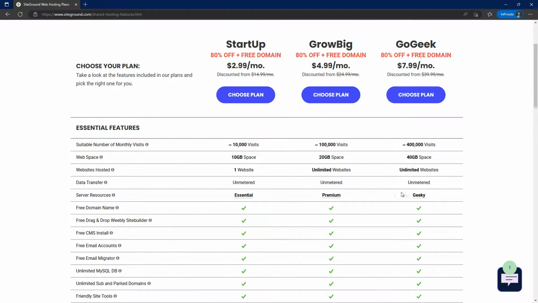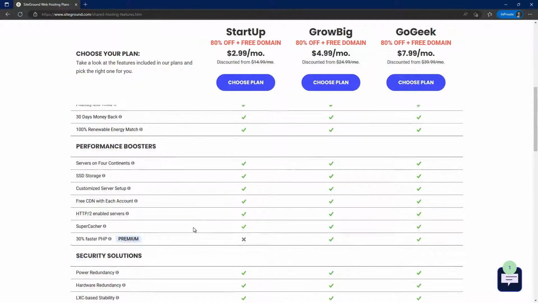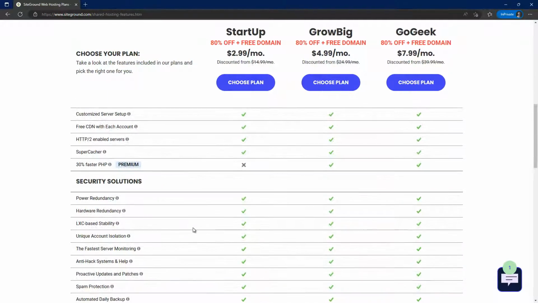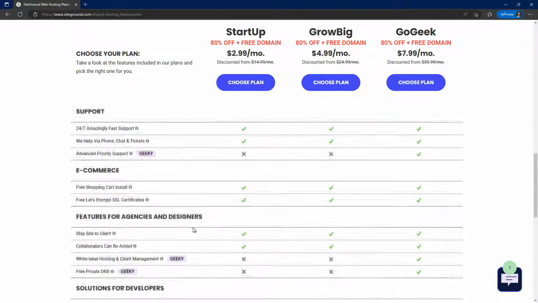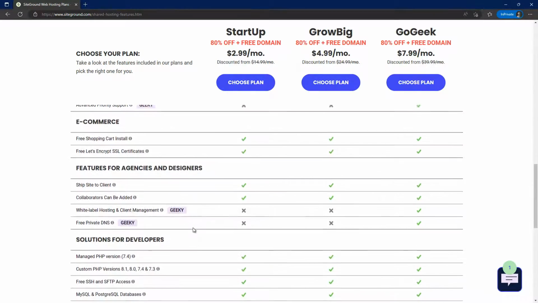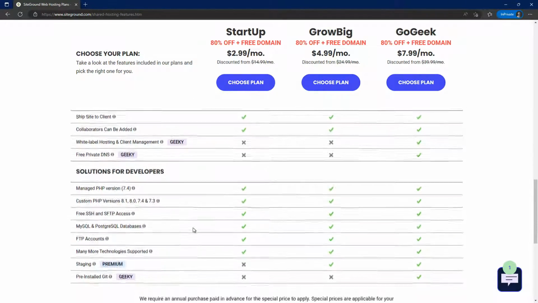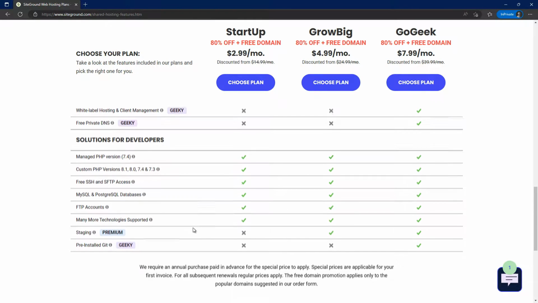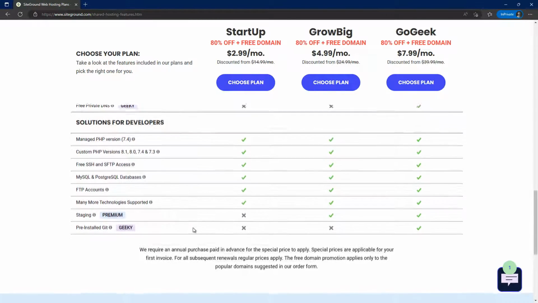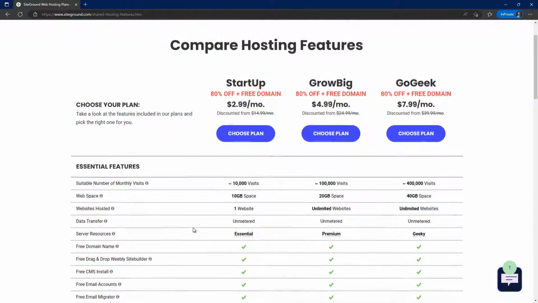The GrowBig plan has all of the features of the StartUp plan, plus additional features like unlimited websites, 20 gigabytes of disk space, staging, PHP 30% faster, advanced backup features, and more. Finally, the GoGeek plan is for advanced users, offering additional features such as priority support, a free wildcard SSL certificate, and even more database backups. It offers up to 40 gigabytes of disk space, unlimited websites, and a higher level of resources. It also has the ability to offer white label hosting to offer to customers, along with private DNS.